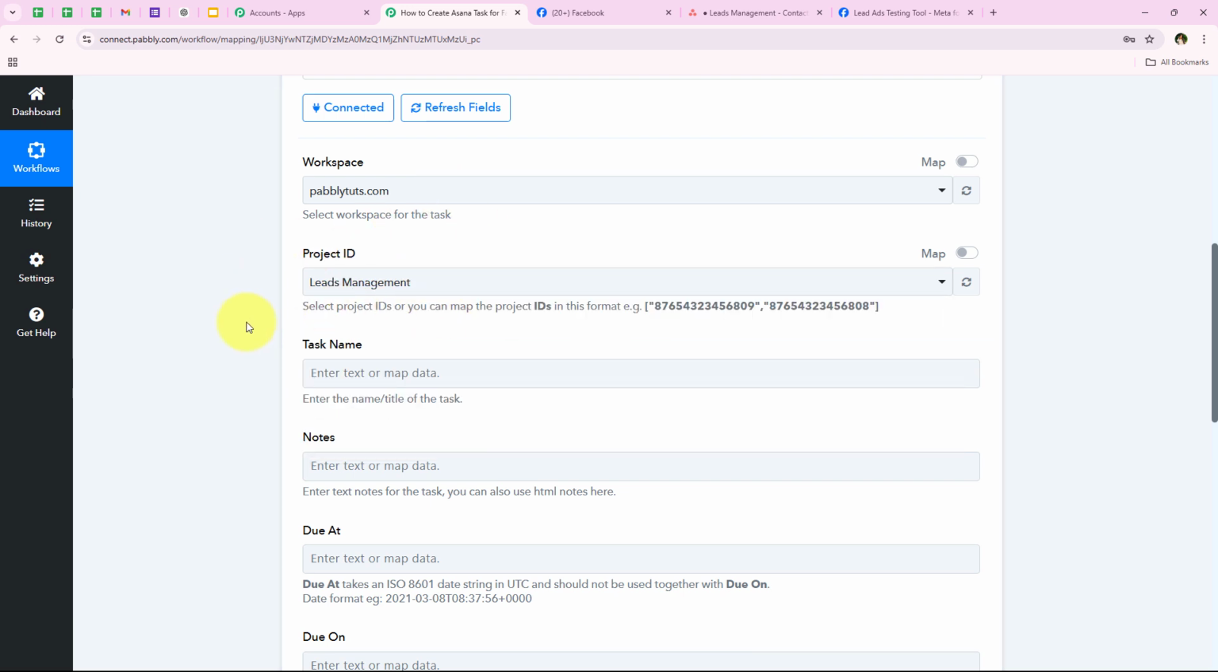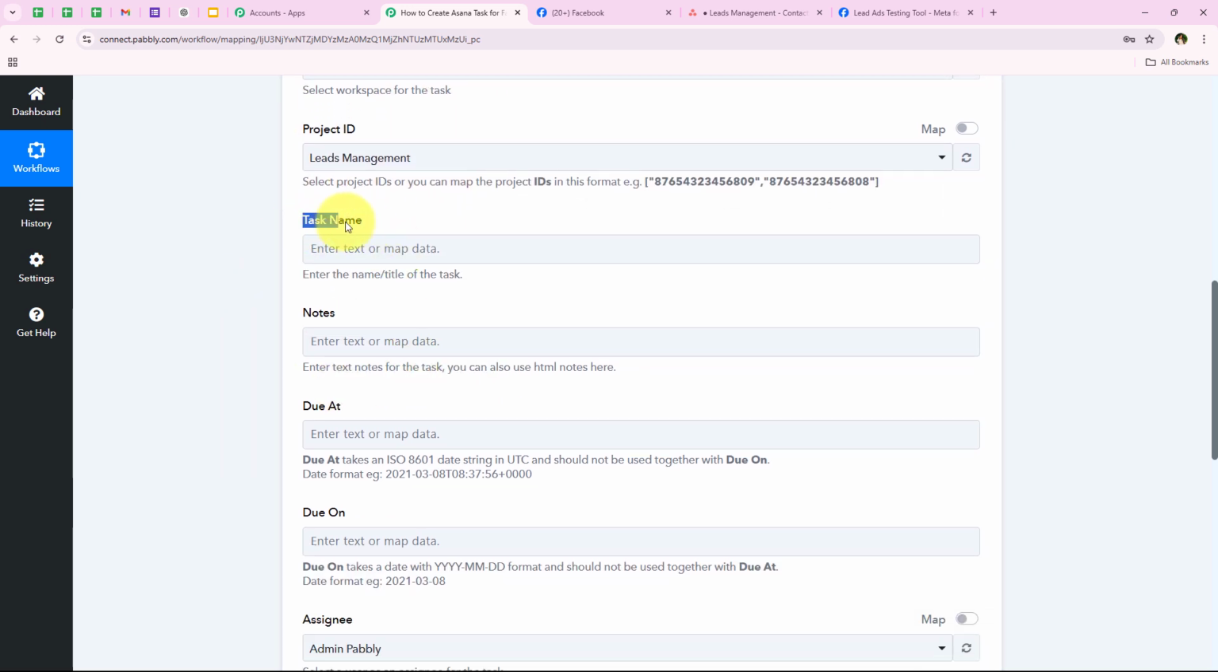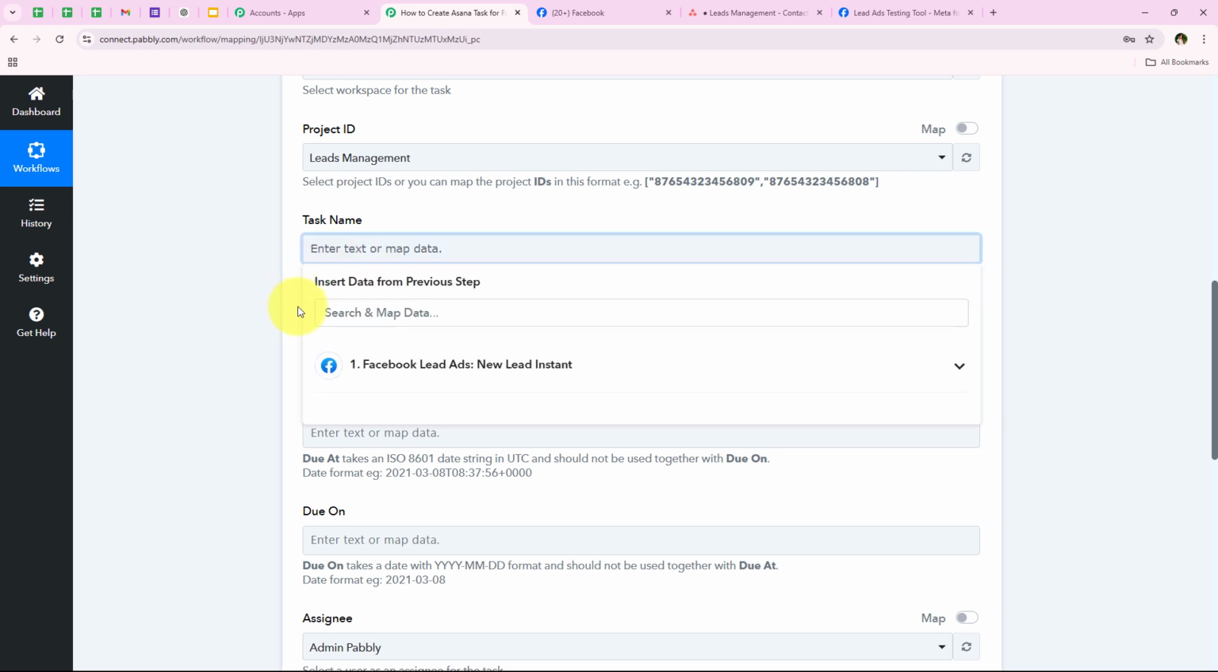Okay, so I'm going to select that project ID. We are going to move on forward. It is asking me for the task name. So I want the task name as contact and then the name of the lead. So let's suppose that I'm going to enter it manually, which is contact and then the name of the lead.